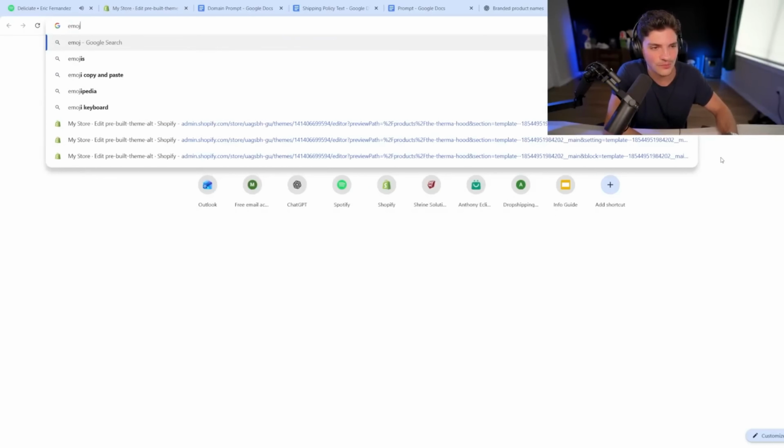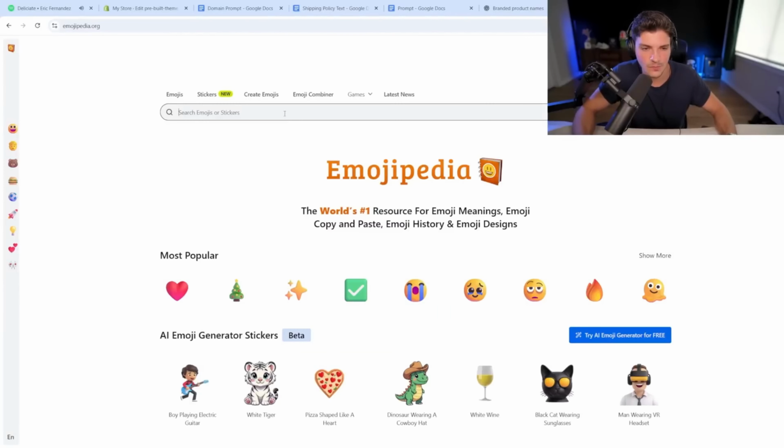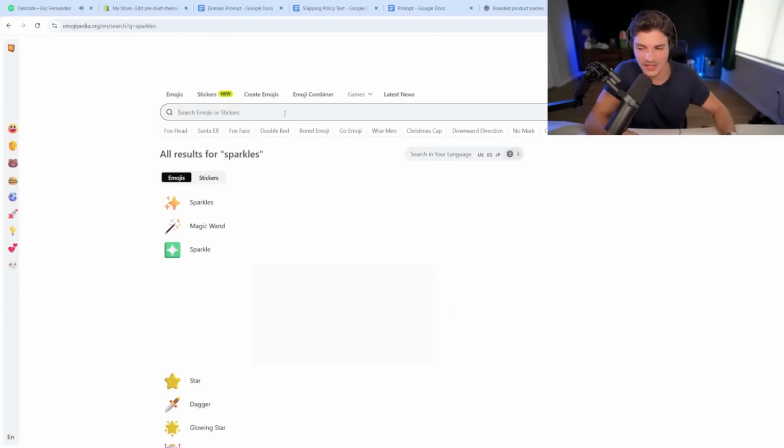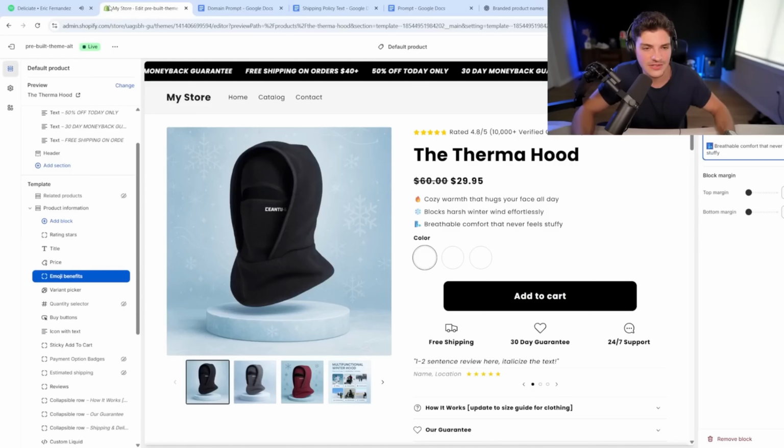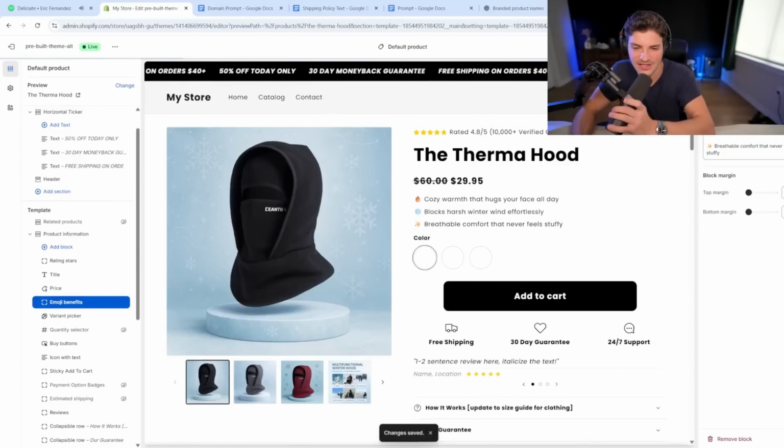So you can go to Emojipedia. This is one of my favorite websites. But on here, you can just type in the emoji you need. So we're going to type in sparkles, and we'll just copy this. And then on our store, we can update that accordingly, which is easy as right there.